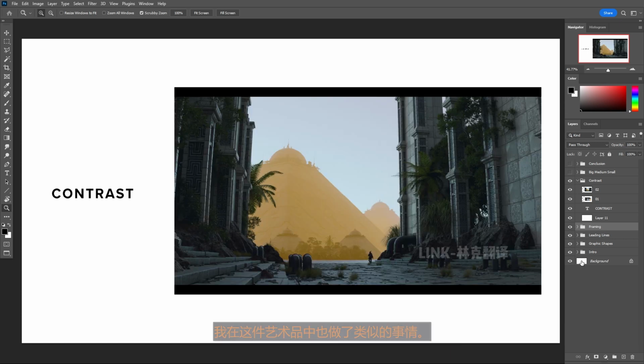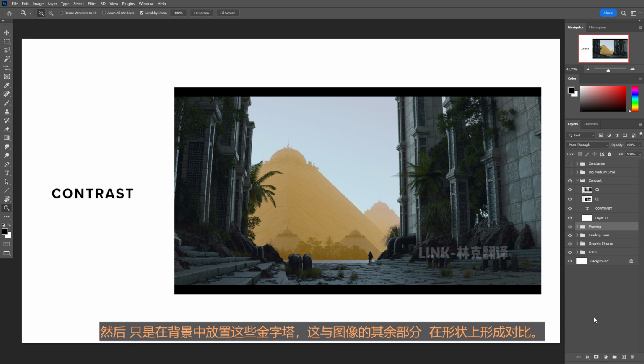I've done a similar thing in this artwork. I've made most of the foreground and midground into these tall rectangular pillars, and then just placed these pyramids in the background, which is contrasting in shapes to the rest of the image. I've also intentionally made the background have this dusty orangish fog, which is a complete contrast to the cool tones of the image.